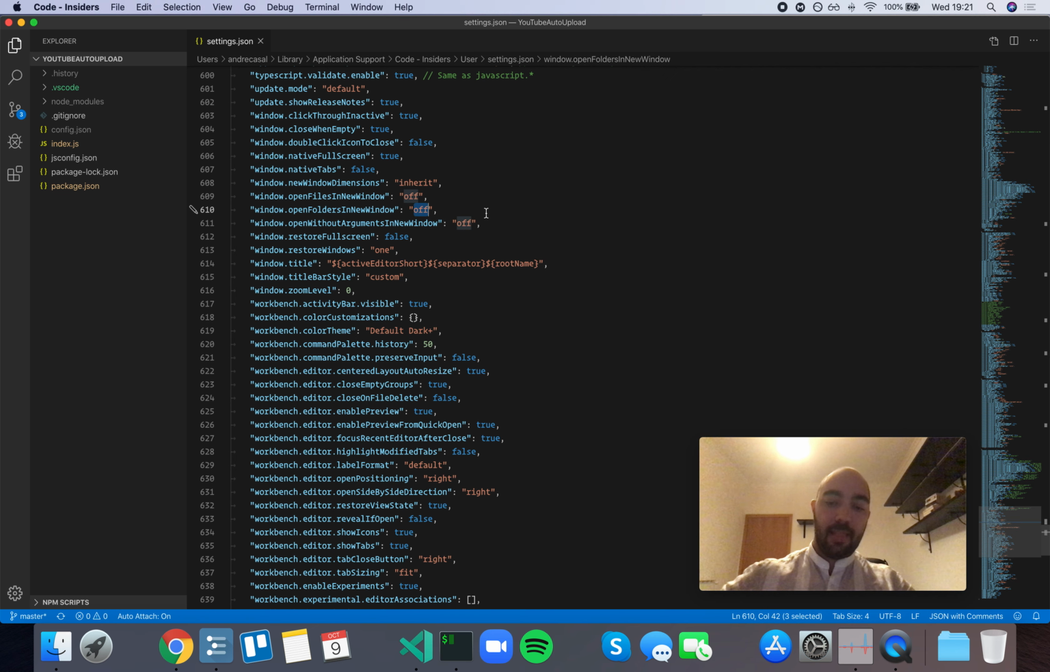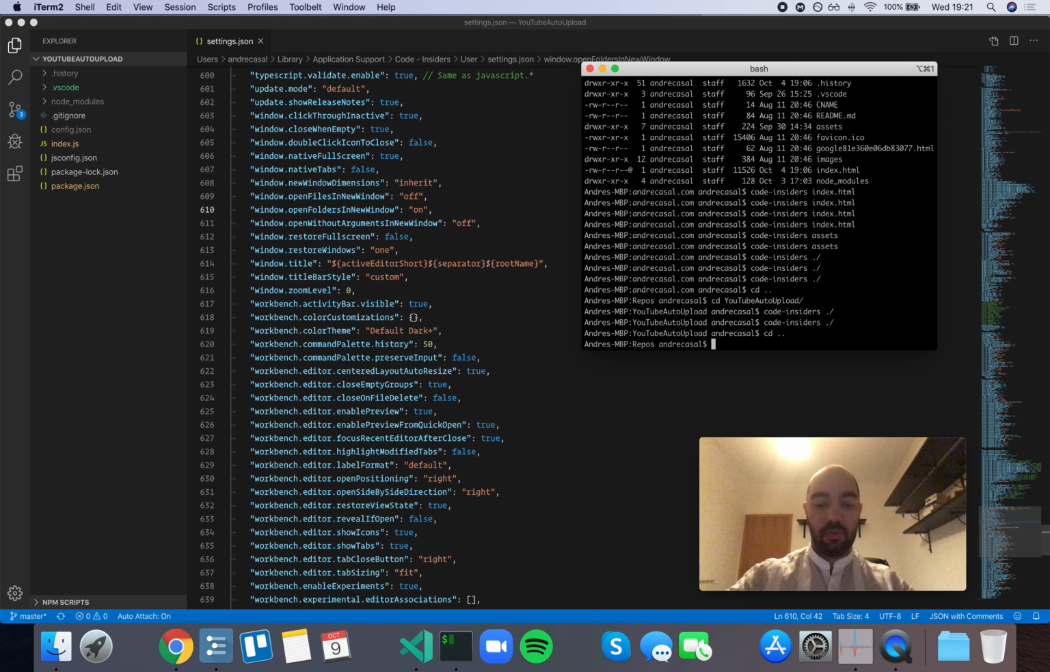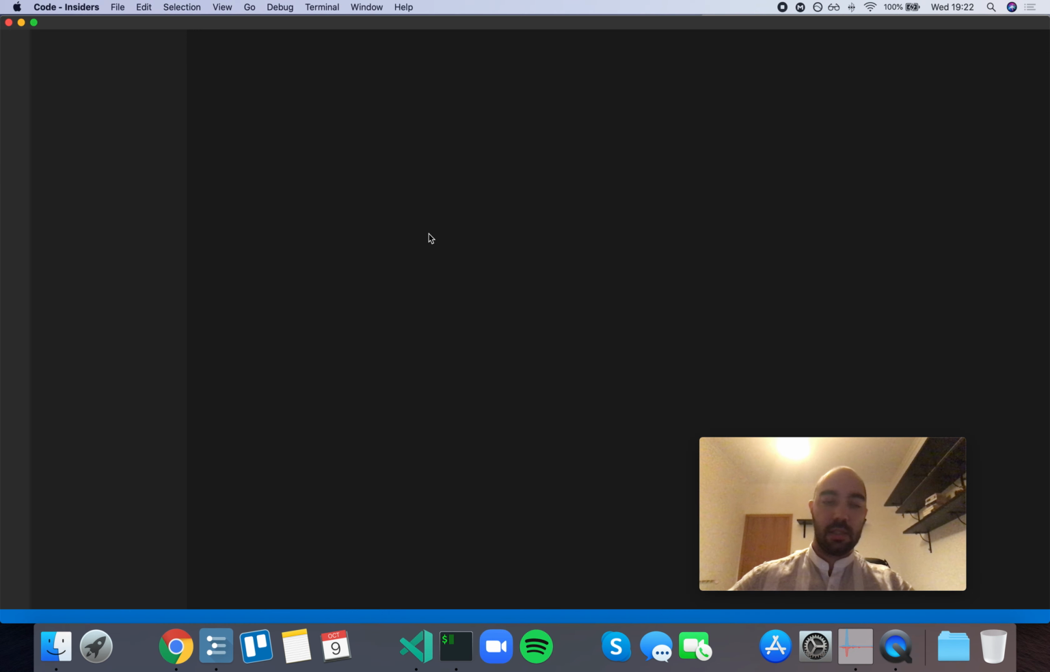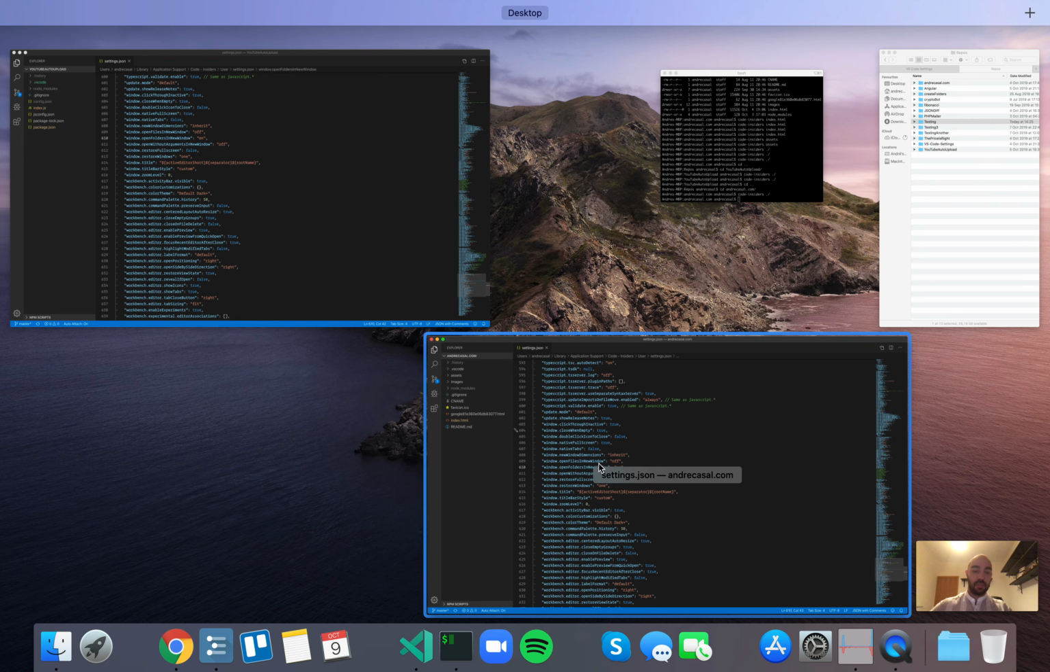And then we have the third option, which is on. Folders will always open in a new window. So if we try and open the folder again, actually, I guess we should go to some other repo. And it's going to open a second instance. And there we go, we have two instances.